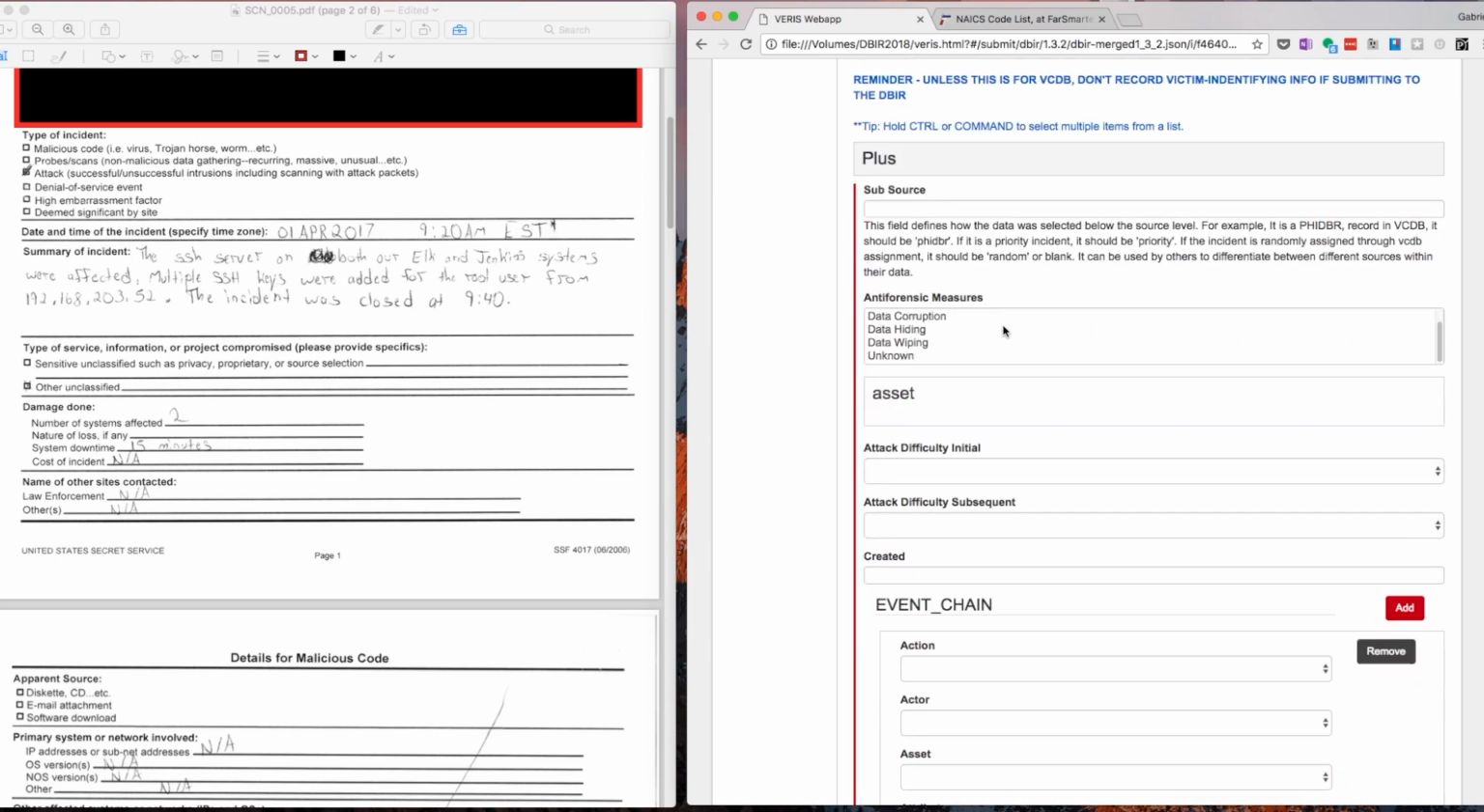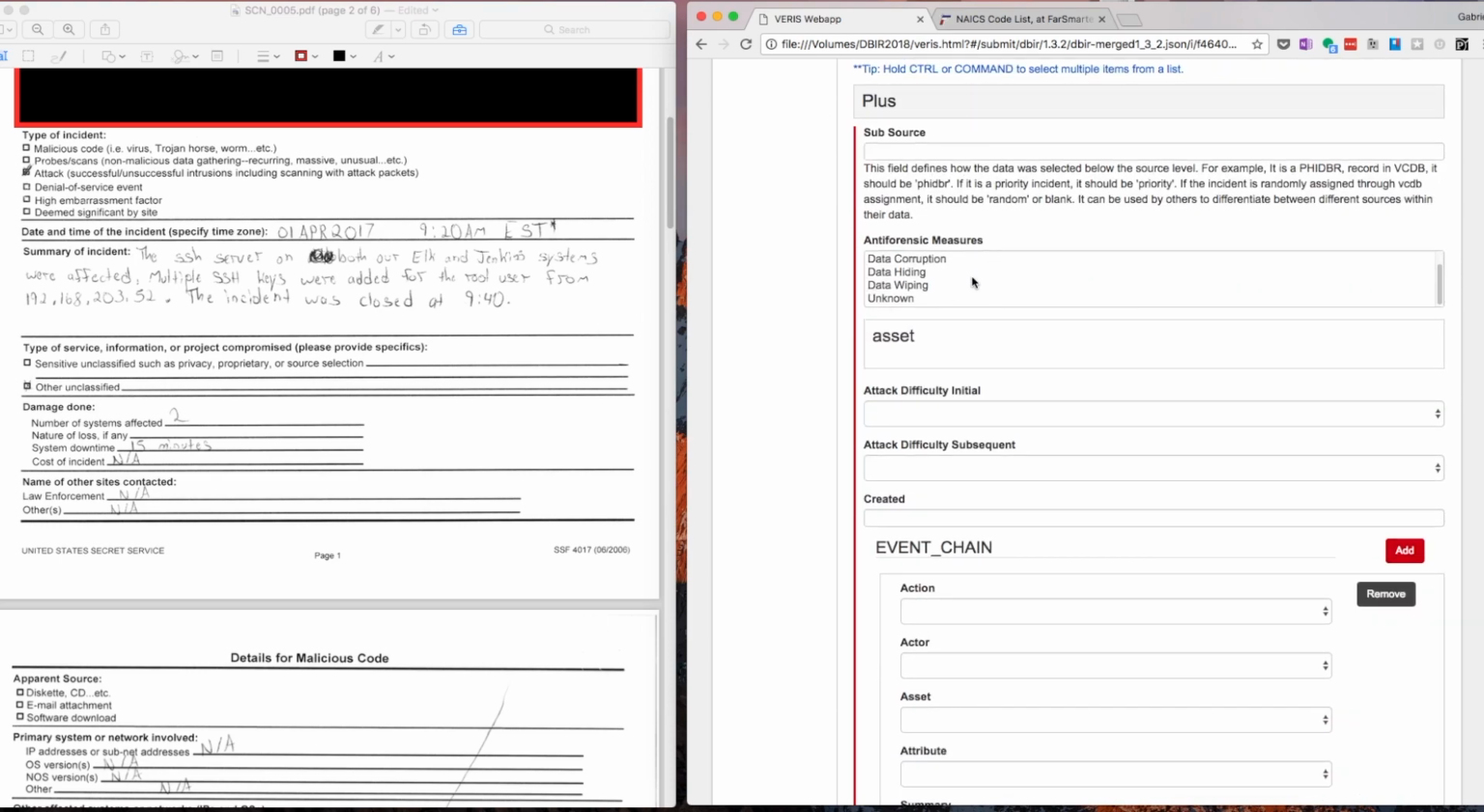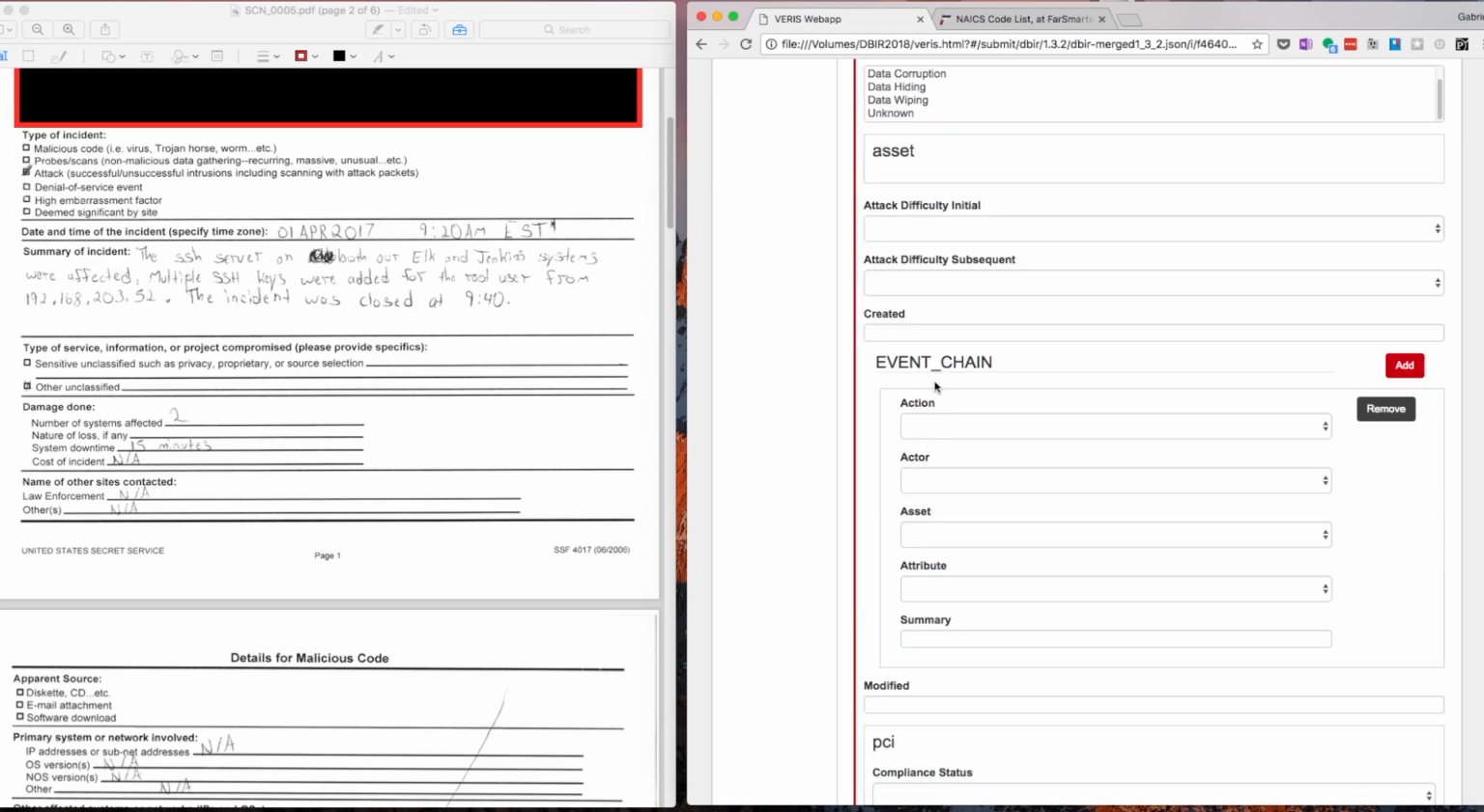Finally, we're going to go into the plus section. This is just kind of extra stuff. And most of this isn't going to matter. Most of the important stuff that gets stored in the plus section has been prioritized in this list to make it easier to fill out. But one thing that is important is the event chain. And this helps us understand what order things happen in.